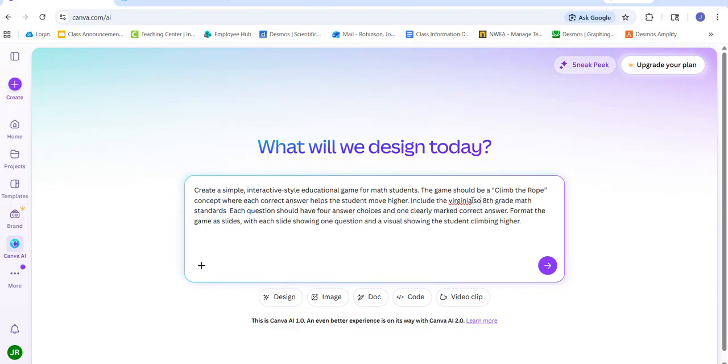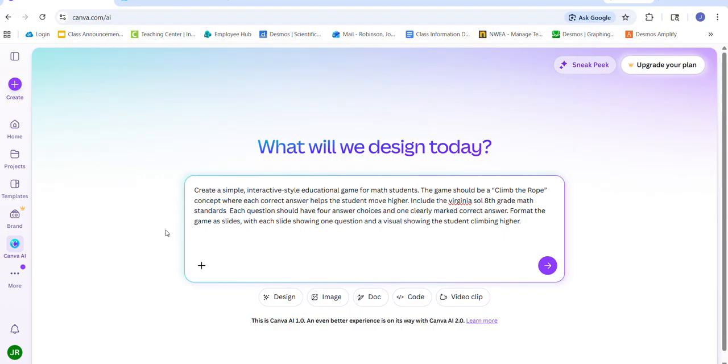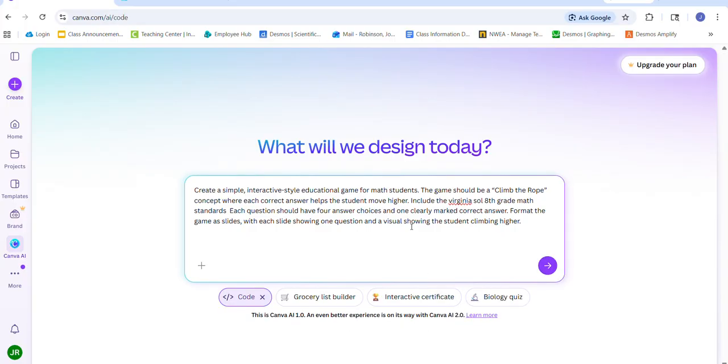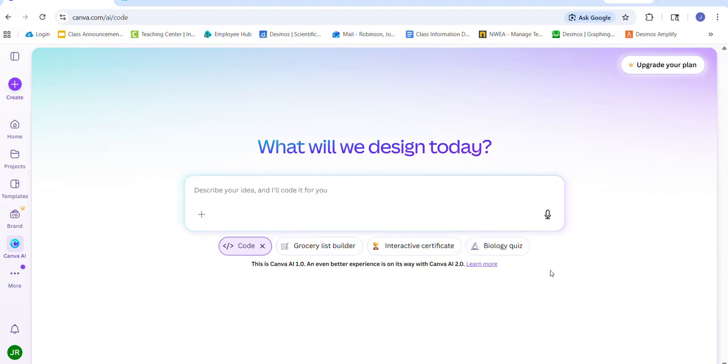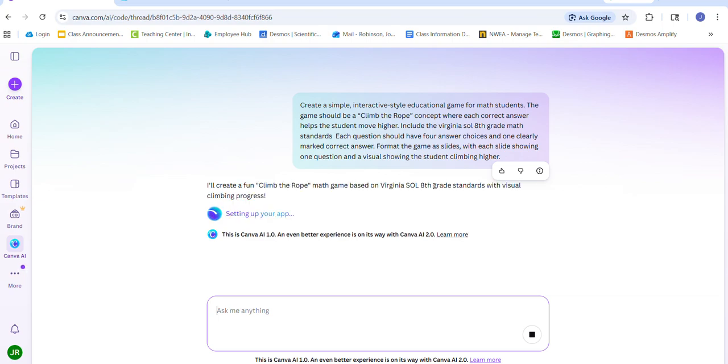Now, if you have a document, I would highly suggest that you upload that document using this plus sign. And if that's what you want this game to be based upon, then you say create that game based upon this document. All right, so I'm going to make sure that I click code because that is important. And then I'm going to click return. It is going to think through this activity.